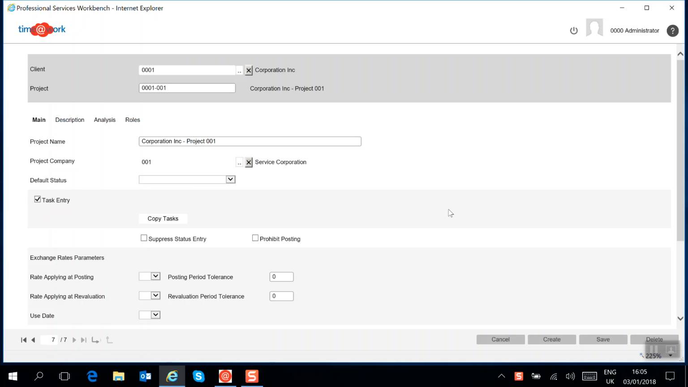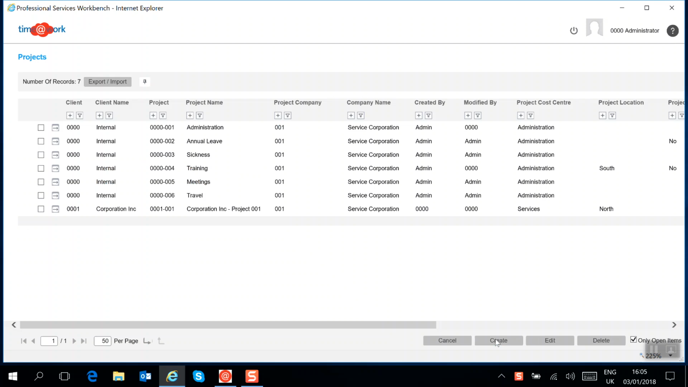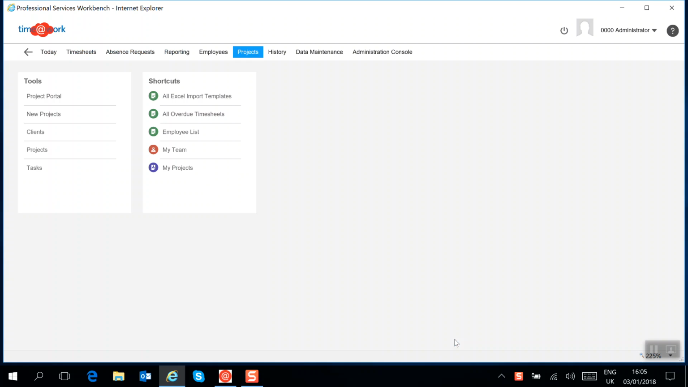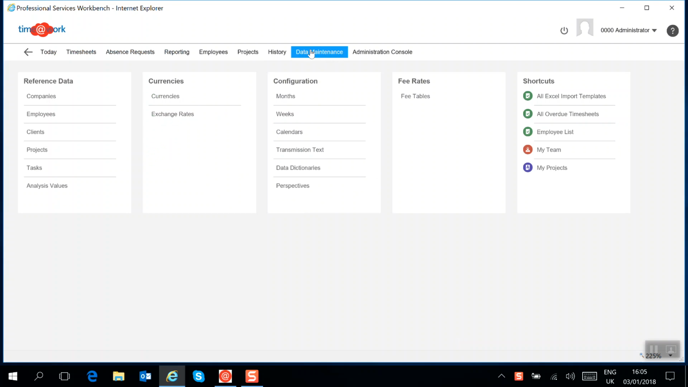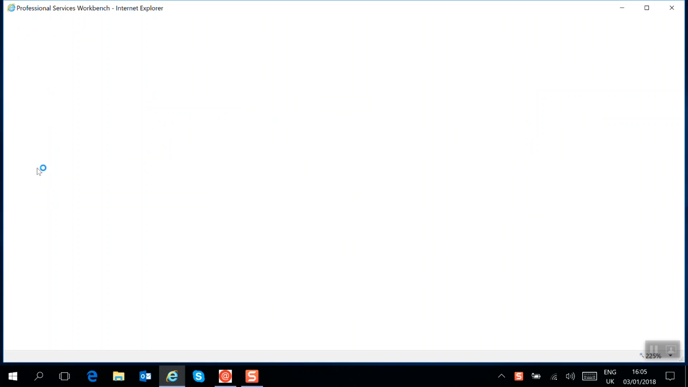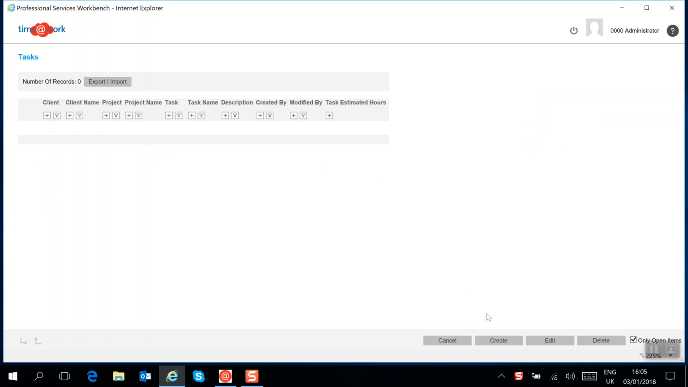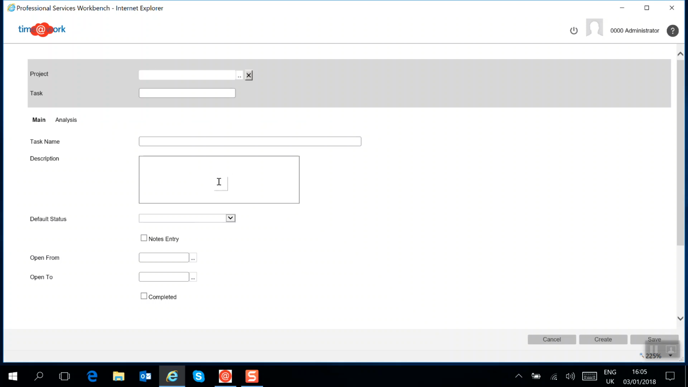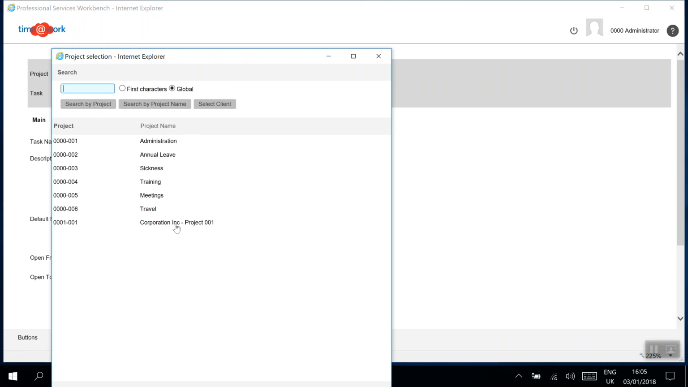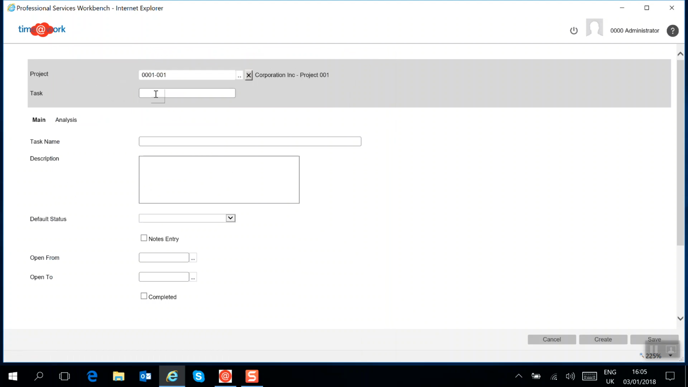And that means that I must create tasks for that project. I'll do that from data maintenance and tasks. I'll choose a project and then I'll set up a task within that.